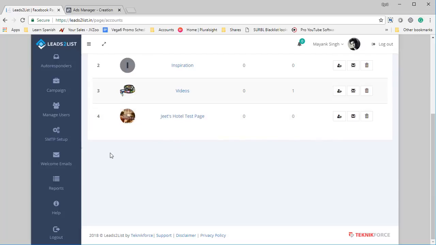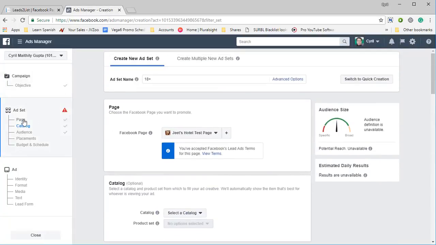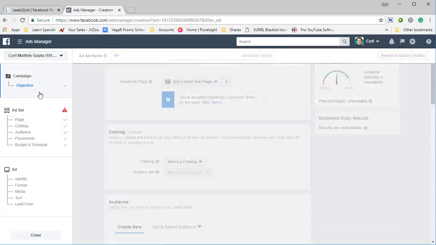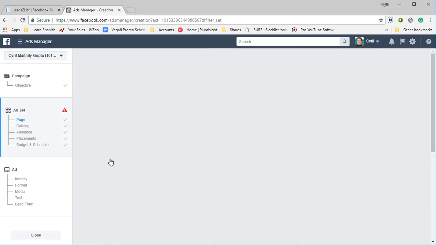The second step is to connect Facebook advertising to Jeet's hotel test page. For that, I will need to start an ad in Facebook for this page. So I'm just going to do that. Click on page. You can see I selected Jeet's hotel test page, and the objective of this ad is lead generation, because this is an application which lets lead advertisers connect their Facebook leads to their autoresponders.